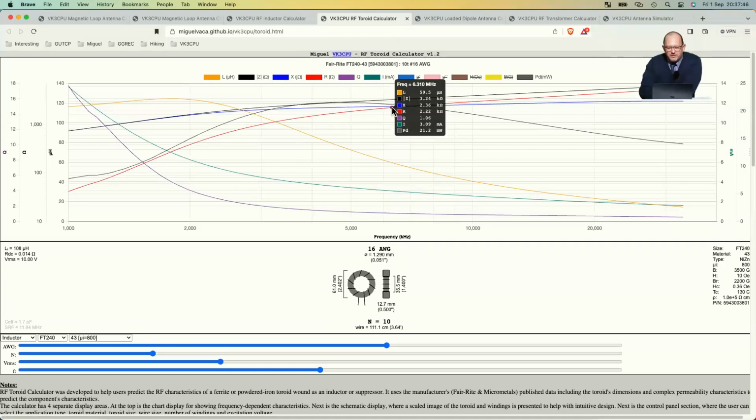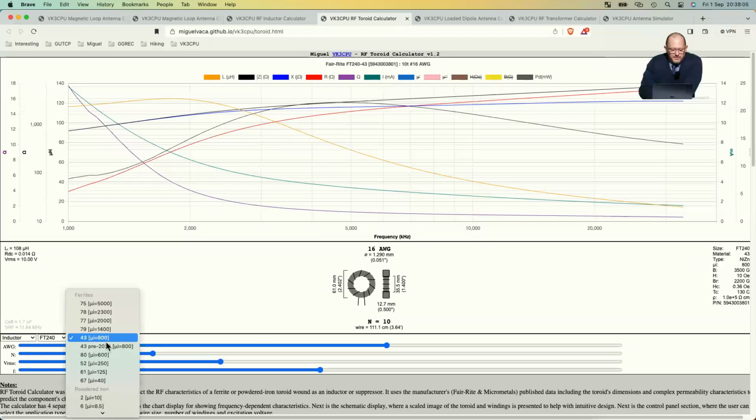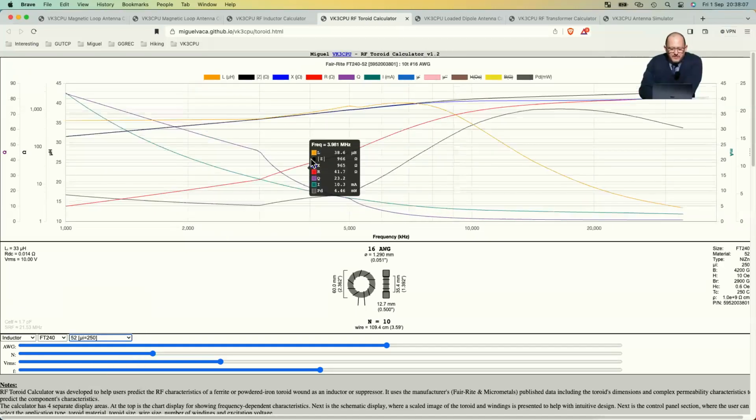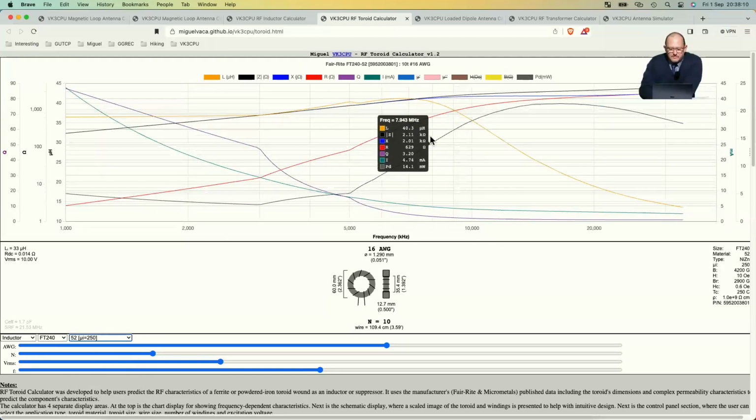Some people use 43 for higher frequencies, say at 14 meg, but at those frequencies, your losses using 43 material are going to be quite high. So you'd probably want to look at possibly using a different material, say go to 52, where your Q stays higher for longer at a higher frequency. It doesn't go to 1 until over 20 megahertz.